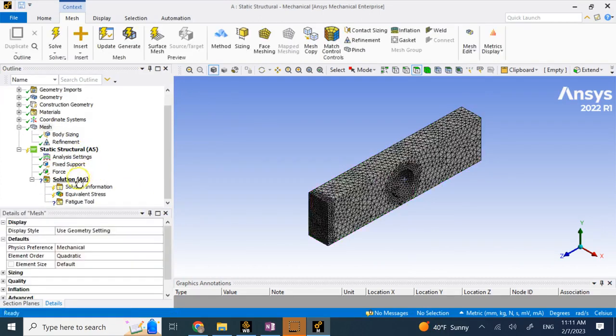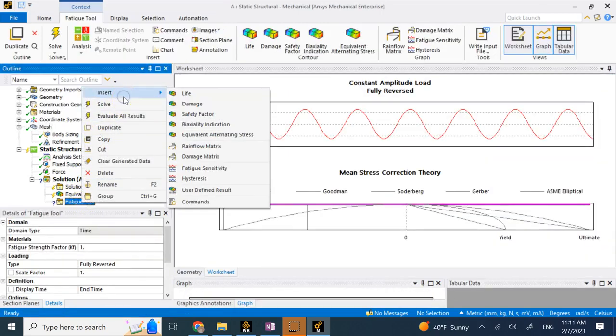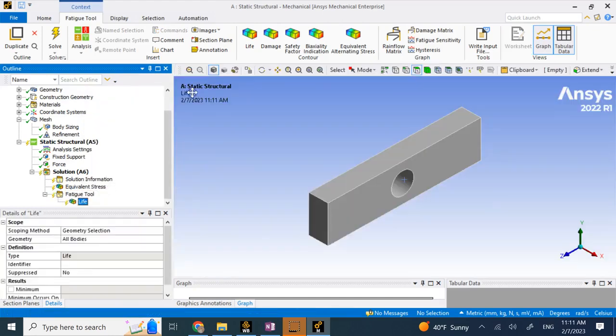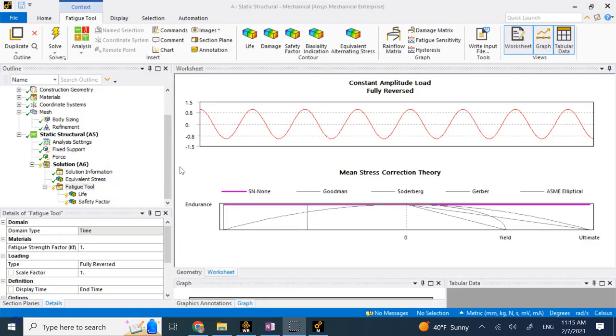Now, when you want to solve in fatigue, you have to provide the type of analysis that you want, right? So you right click here and say insert. And then what is it that you want to see? Do you want to see life? Do you want to see safety factor or what? So I want to see life, and I also want to see safety factor.